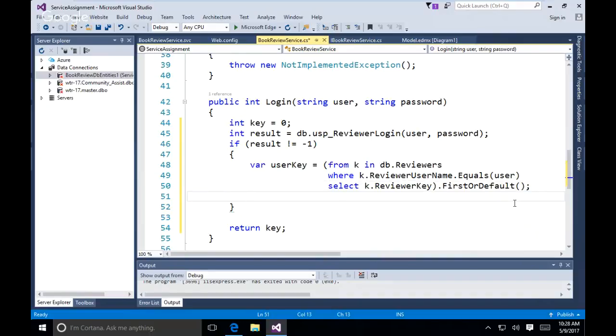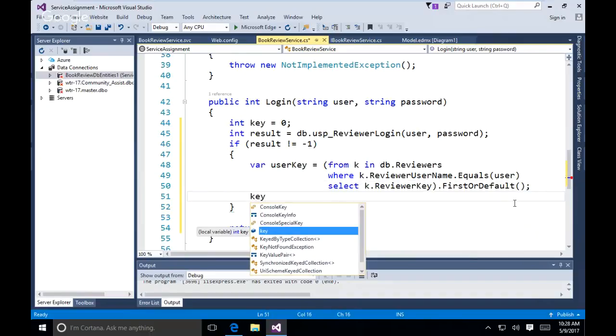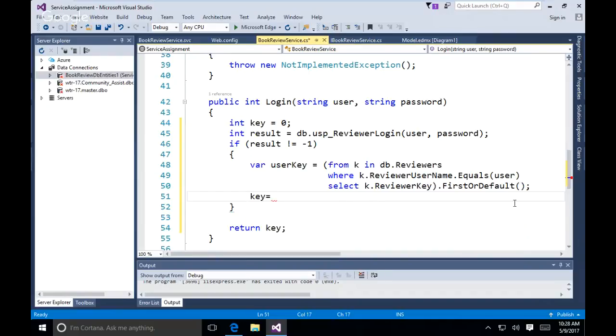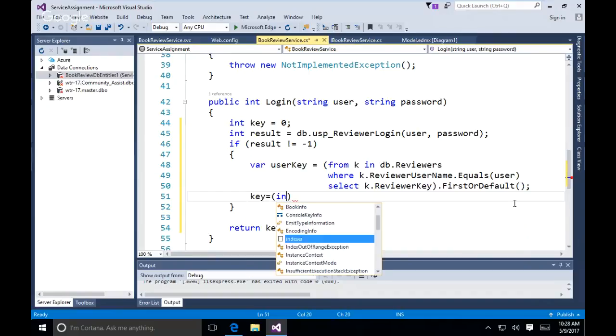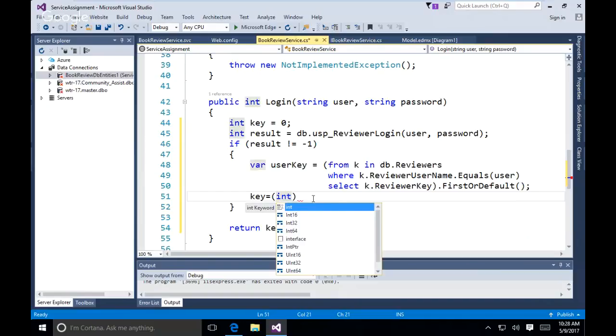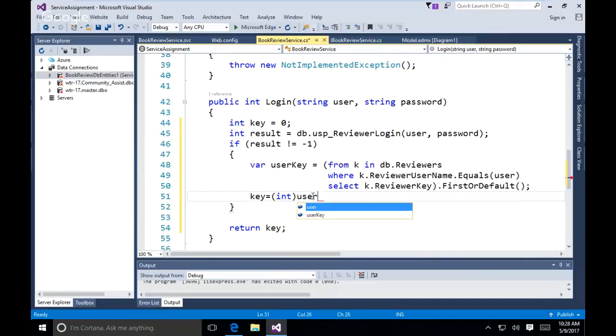And I'm going to say key equals int user key. Okay. And that's the whole login. We can test it here in a moment.